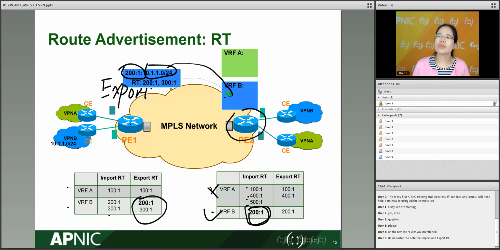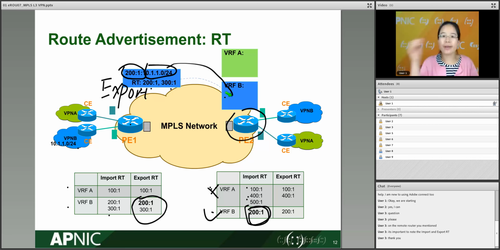It's important to note the import and export RT. Yes, when you configure on the routers, you need to configure which value is the import RT and which value is the export RT, and then the routers will compare. Yes, in fact, because the communication is bidirectional, on both sides you need to configure the import and export RT clearly. Okay. And you can see RT, there are many possibilities.